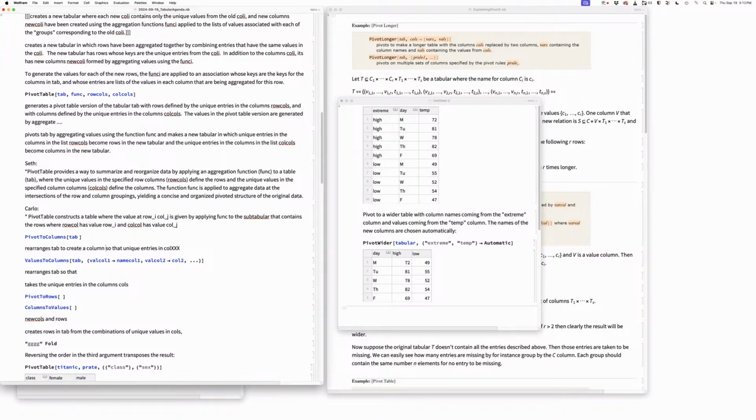a column for each unique entry, each unique value, just to create a new column for each unique value in the original column, col, let's say. Is that reasonable?